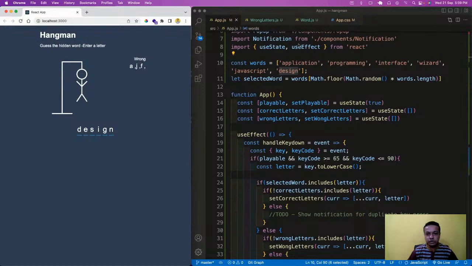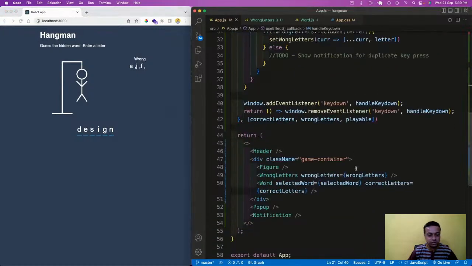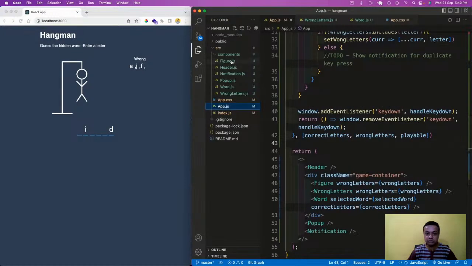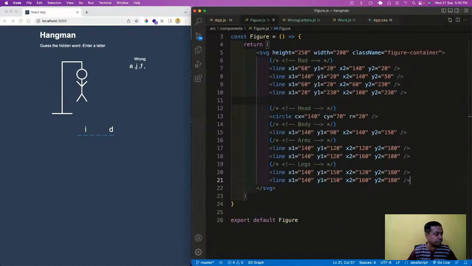Now what we need to do is go to the figure. Because the thing is that at the starting, the whole hangman has been shown, which is not right. We don't have to show the whole hangman, so that is the game, that slowly it should be shown. So in the figure also we are going to pass the wrong letters like this, and then we have to go to the figure.